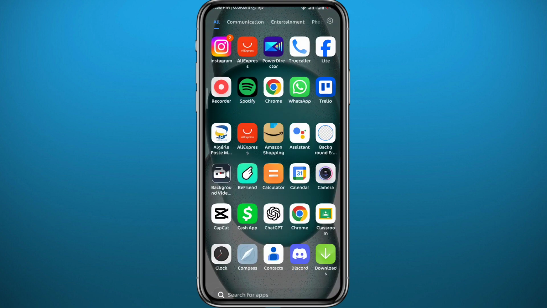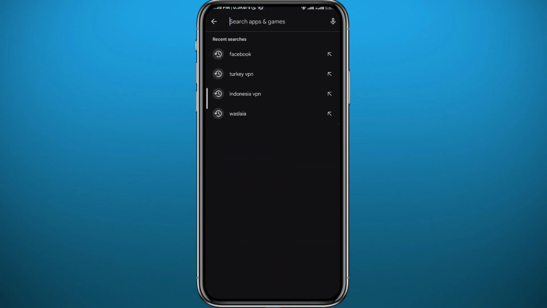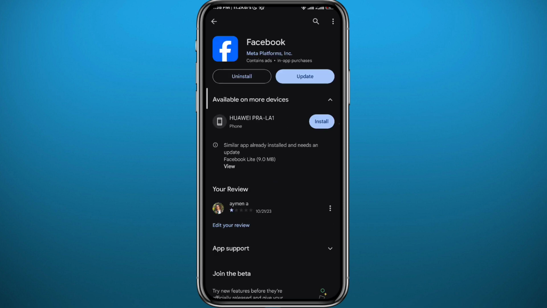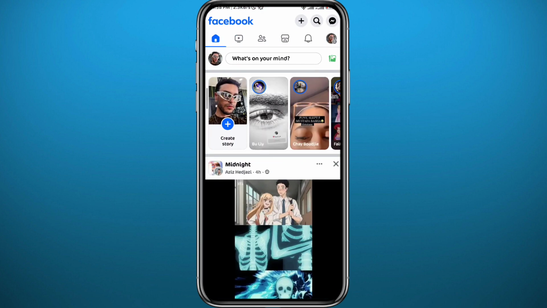Now first we need to get something out of the way. Since we're going to be using the Facebook app on your mobile device, let's go ahead and open your Play Store or App Store, depending on what device we're using. Find Facebook from here and make sure we have the app updated to the latest version for everything to work properly. After that, go to the store. Now open Facebook, of course.